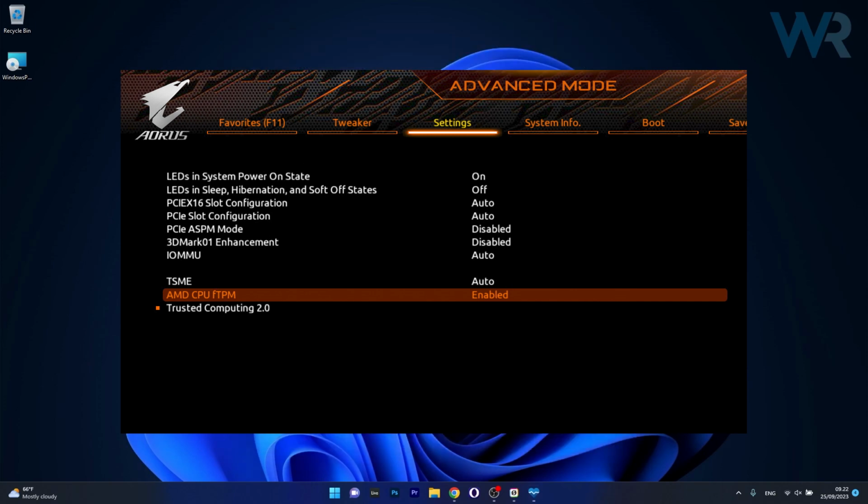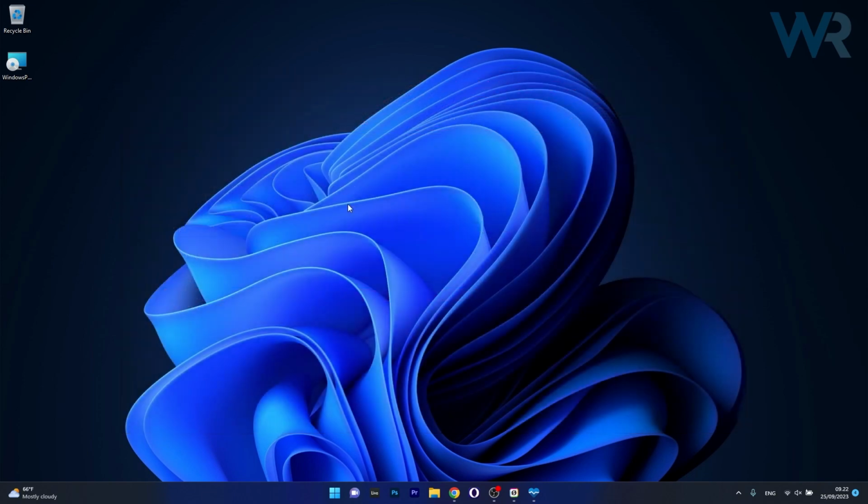But I'll just show you an example with an image, for example from my BIOS, how to enable it. This is how it looks in here. Make sure to find something like security settings or advanced settings in your menu, and then enable TPM. And that's it. Super simple, isn't it?